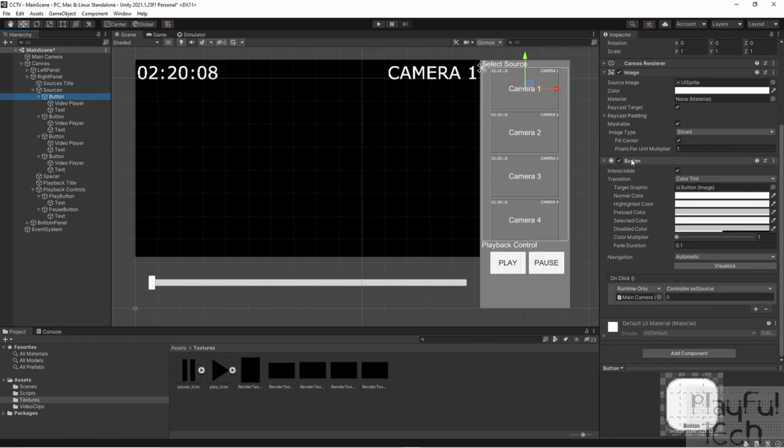This is nothing I've written yet. And the button has an event called onClick. What this does is call a script when this button is clicked. You'll see that all my buttons actually call exactly the same script. The only difference is that they pass a different parameter value here. So my top button calls the set source function on the controller object, and it passes the value 0. And here I've got the value 1, 2, and 3.